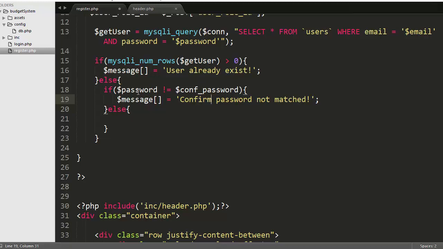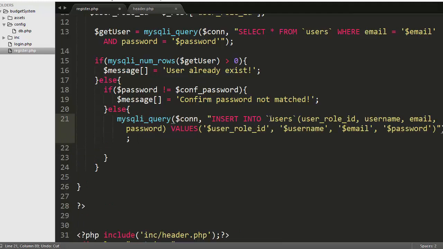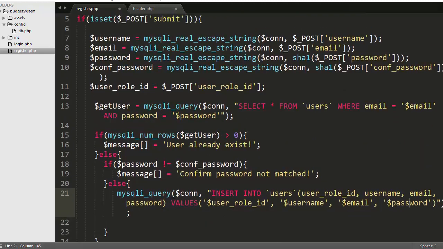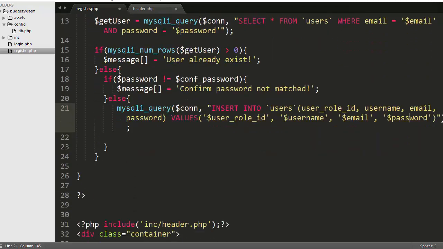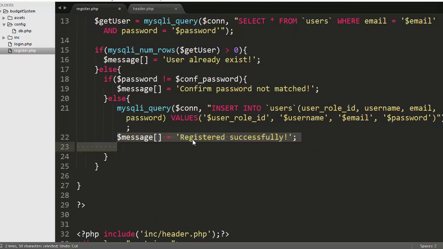Okay, if password and confirm password are matched, then I will write an insert query, and with that insert query I will insert the details like user role id, username, email and password. So these are the variables inside which I have stored the data of the registered user. So I just need to pass these variables inside this insert query. Then I need to give a message to the user saying they registered successfully, and if the user successfully gets registered to our database, then I need to take the user directly to the login page so that user can log in.